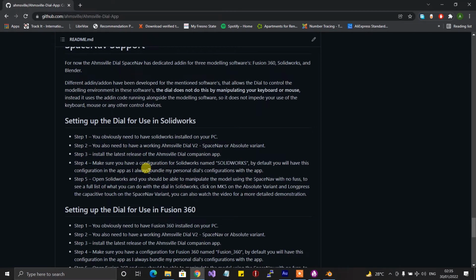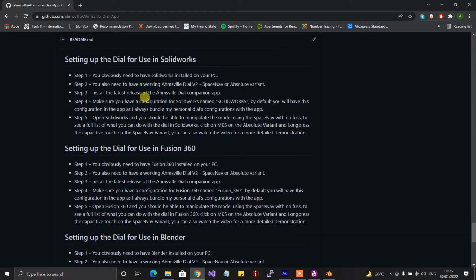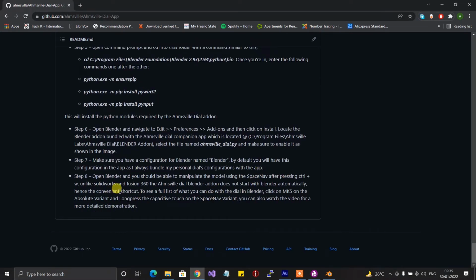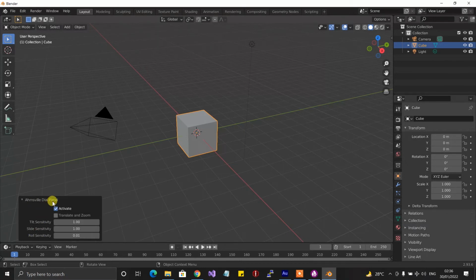So that's the second major difference between the add-on for SolidWorks, Fusion 360 and Blender. If you open up Blender, the add-on doesn't start immediately. You need to press Ctrl plus W, that's Ctrl W, to start the add-on. So if I go back to Blender and press Ctrl W on my keyboard, you can see it pulls up this Ahmsville Dial panel.